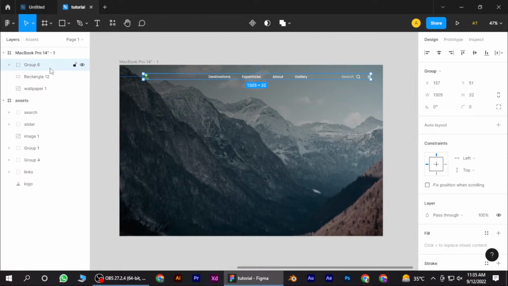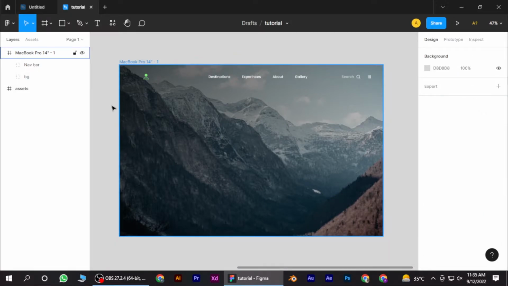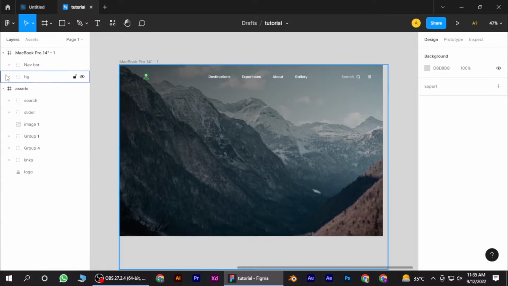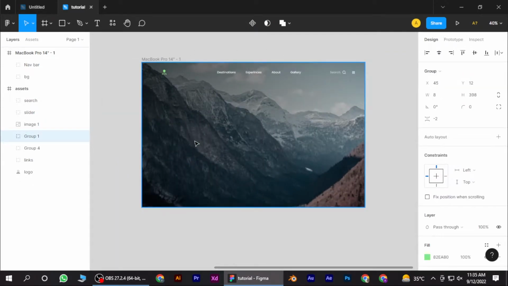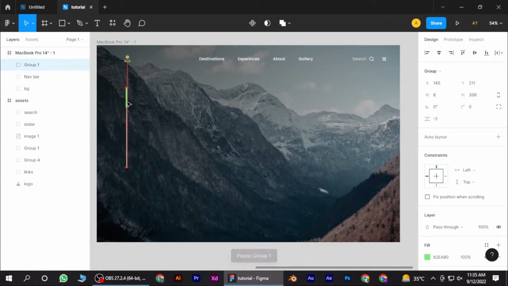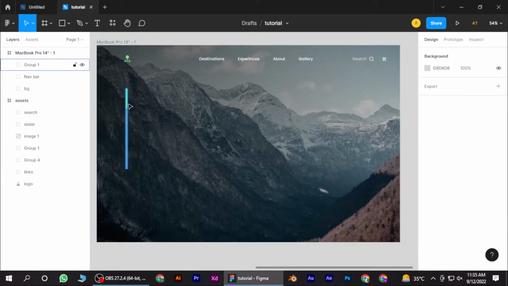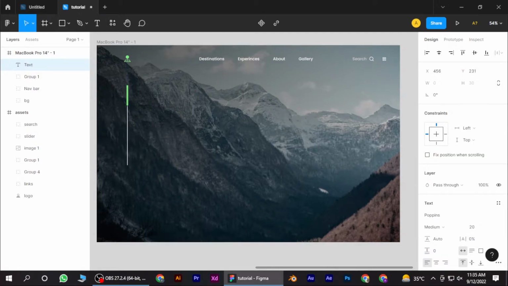Let's make a scoop and name it navigation bar. These are sets of two rectangle here. One is green and one is white. You can make it easily.